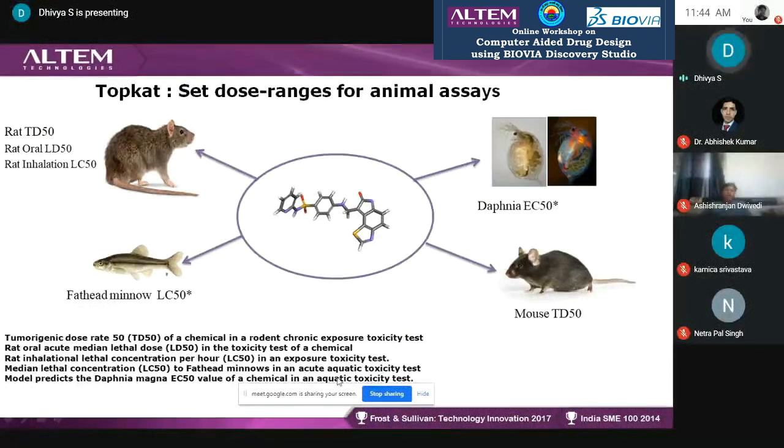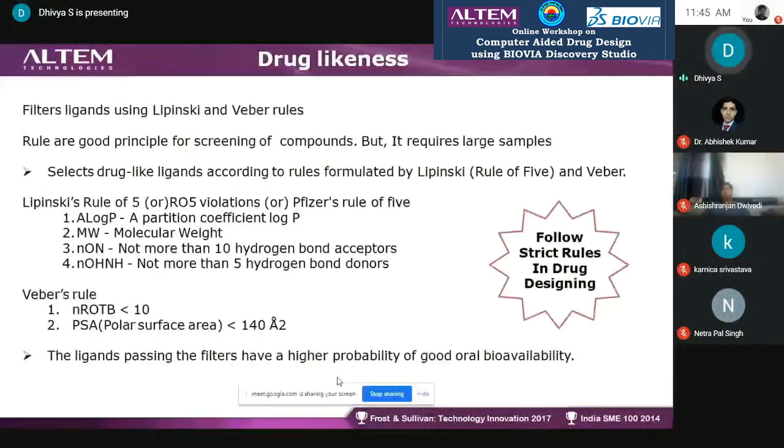You can test it and come out with a set of dosage pages before going into the experimental assays. And finally, now my molecules have been screened in ADMET, TOPKAT, and then comes a rule called drug likeness. It's a very, very important rule. Only if this rule has been satisfied will your hit be transformed, or your molecules be called lead molecules. So what are the two famous drug likeness properties?